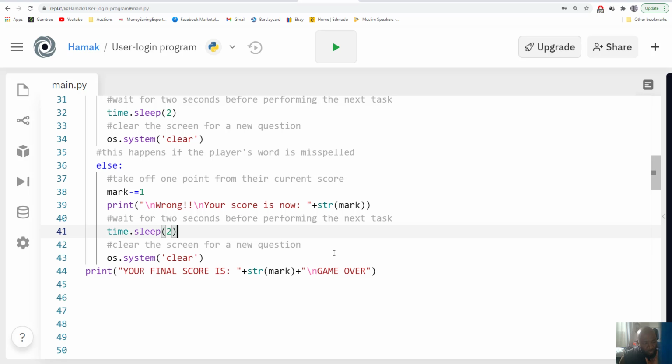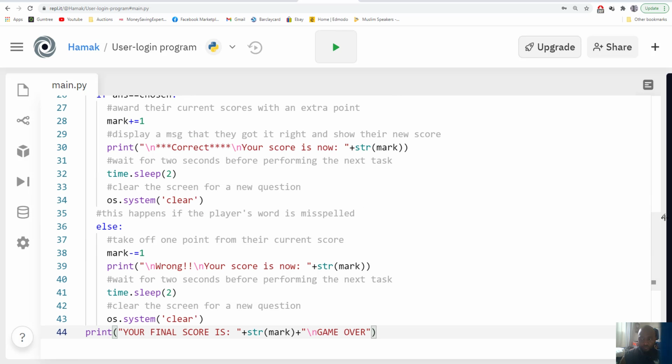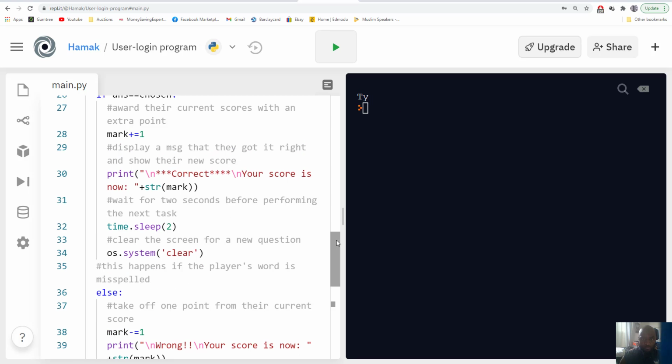Yes, so that's what happens. That's how we are going to run our code. So as you can see, it says type the right spelling for, and it's given me this word here. Okay. Starts with CH, ends with the E. So you need to find a word that starts with a CH and ends with the E.